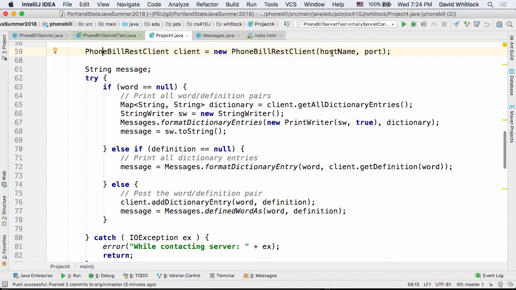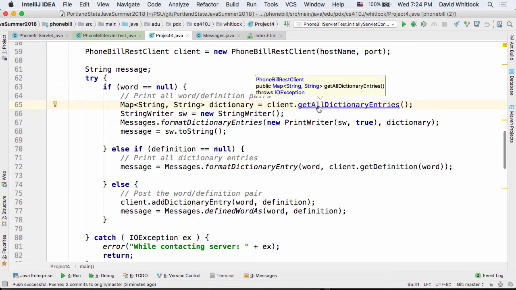So you create the client and you give it a host name and a port. And so this is the client that will then make those REST API calls off to your server. Now it handles the command line. So if the word is null, so if you want to print all of the word definition pairs, it will call get all dictionary entries from the client, which returns a dictionary, the map of string to strings, and then it prints it out. So this is the magic, and we'll look at it in a little bit. This is the method that does all of the communication with the server.